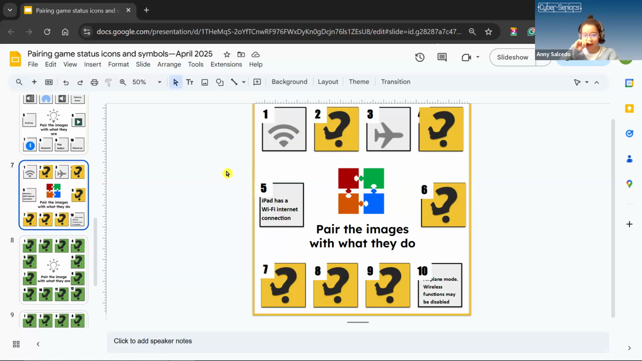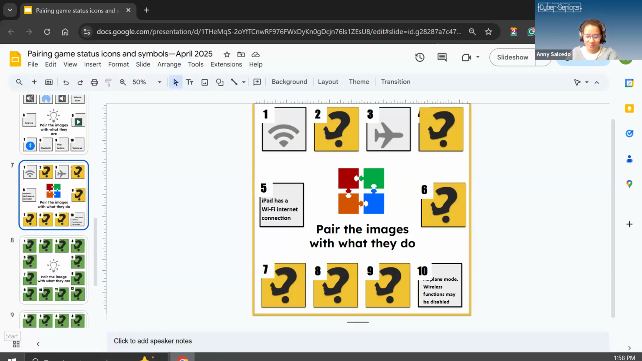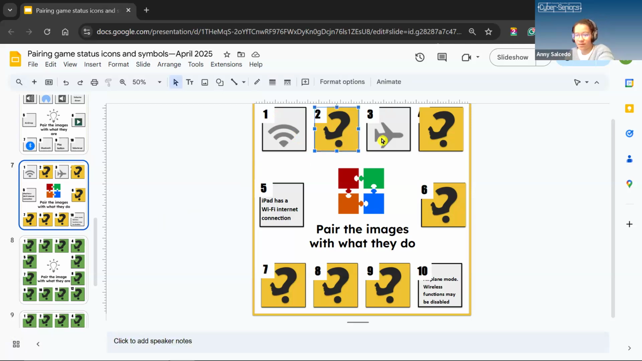Okay, another pair. 2 and 8. All right. No, it says cell signal. It is in range of a cellular network. That's not it. Okay. Is that 2 and 7? 2 and 7. Let's try it. Yes. Okay, so this is the right pair.